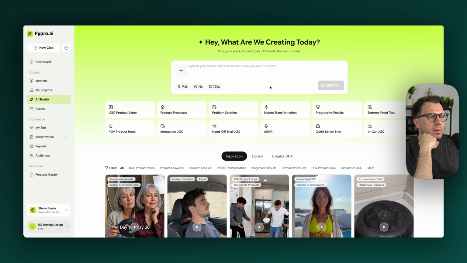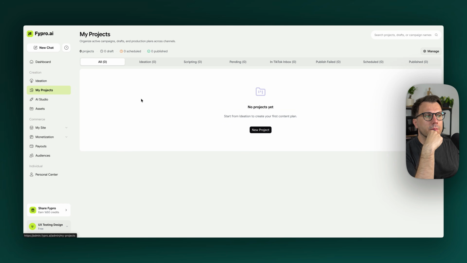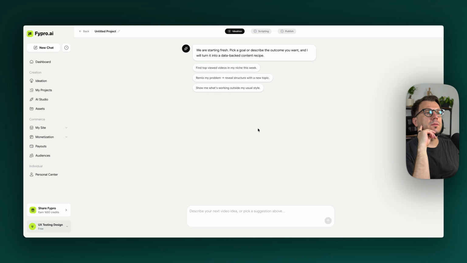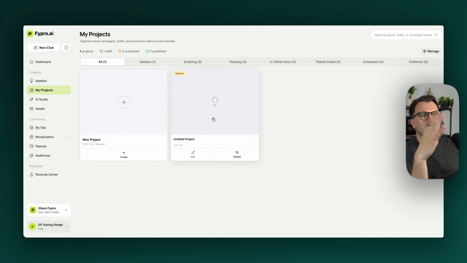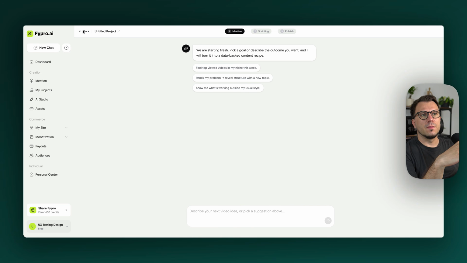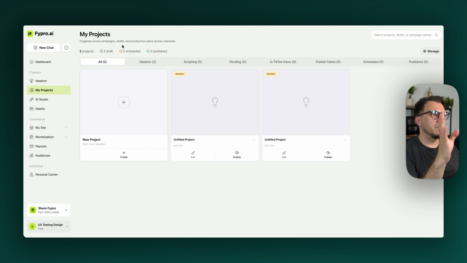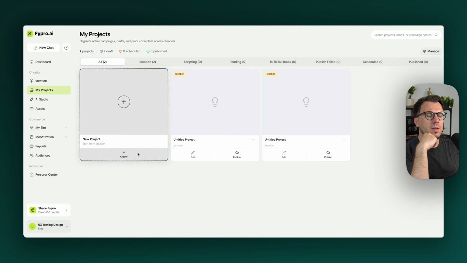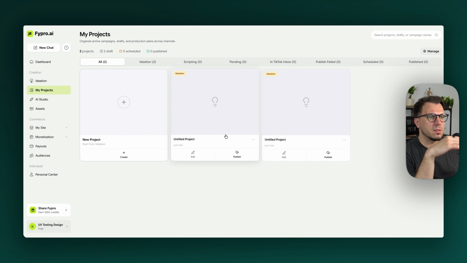Going back to the AI Studio, we have my projects, and what you can do inside of a project. And now I'm already on a different page. But for me, these changes in a way, I'm not a big fan of them. You start somewhere, the page looks like this, and I have a bunch of projects now. So this creates a new project.